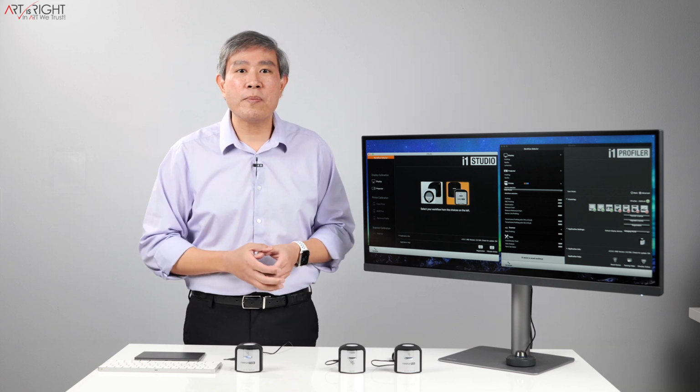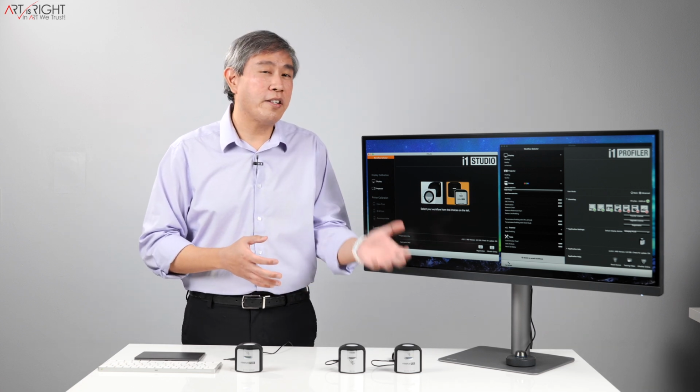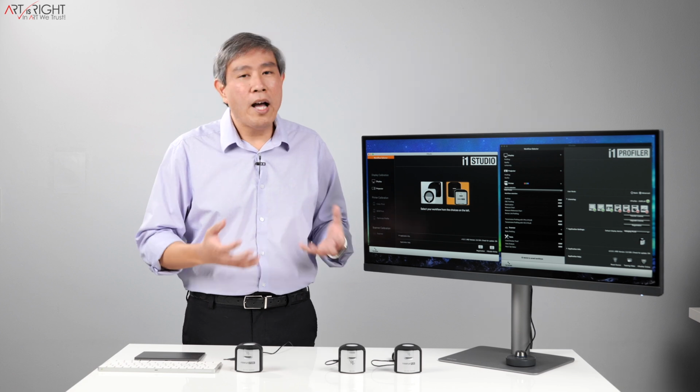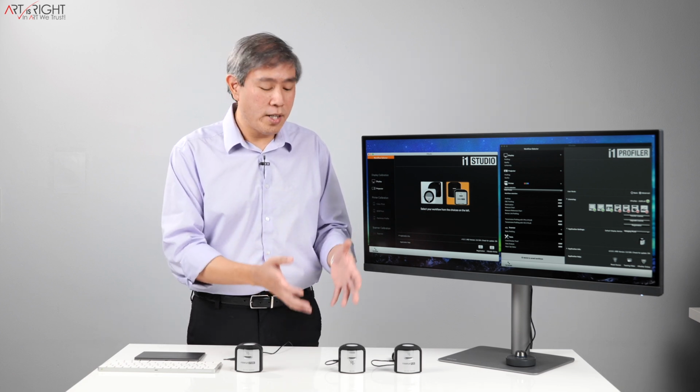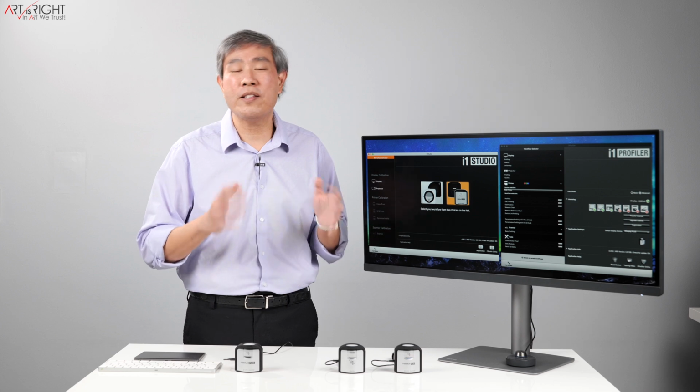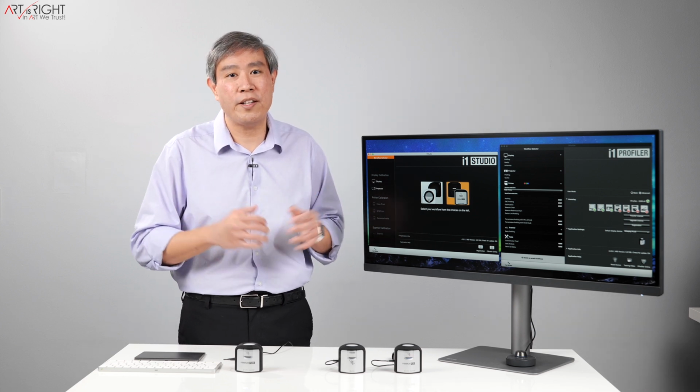If you have the i1Display Pro now, do I recommend going out there to upgrade to the i1Display Pro Plus? I would say if you don't really have a need for it, the i1Display Pro that you have is an amazing device and you're going to be just perfectly fine with it.